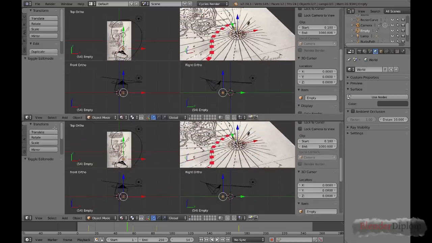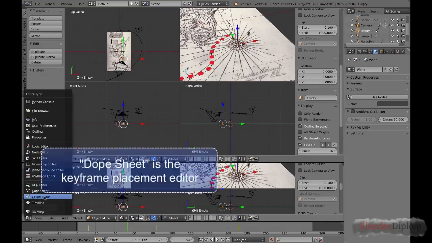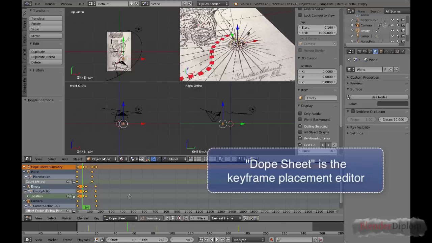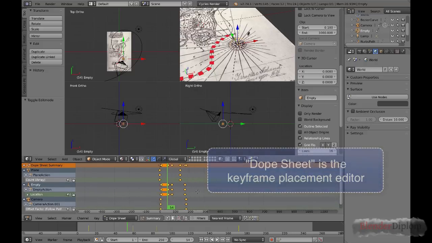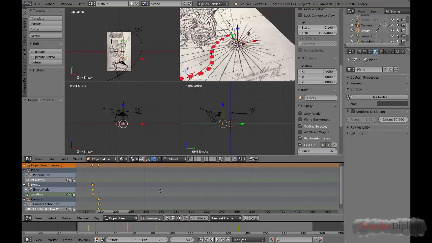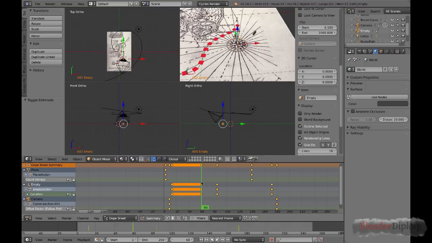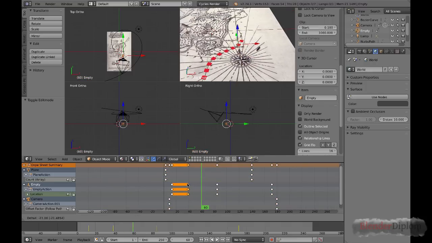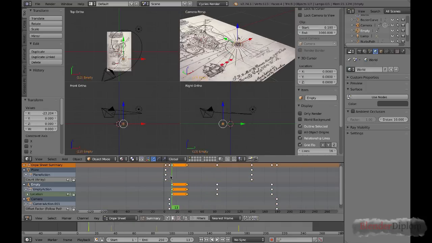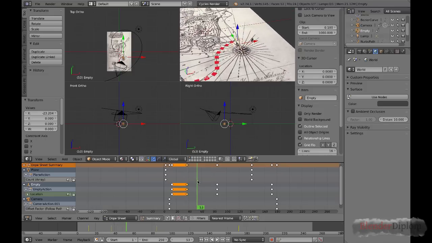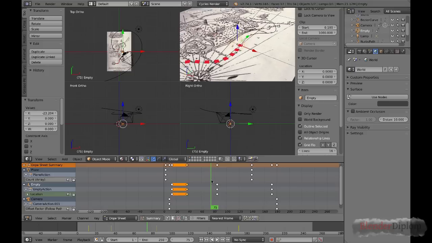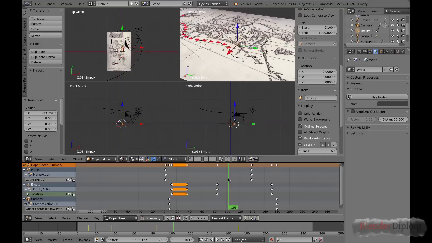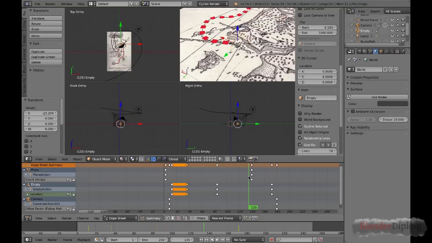So let's drag up another view, and this time we'll look for the dope sheet. Zoom this dope sheet up a little bit. And what are we looking for? The empty. So it's this object here, which doesn't start moving until this point. Let's drag that back. And now it traces up along with that path much more effectively.